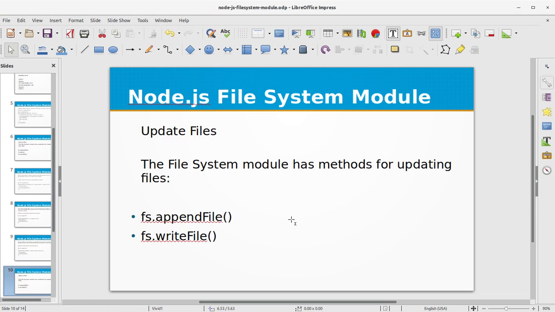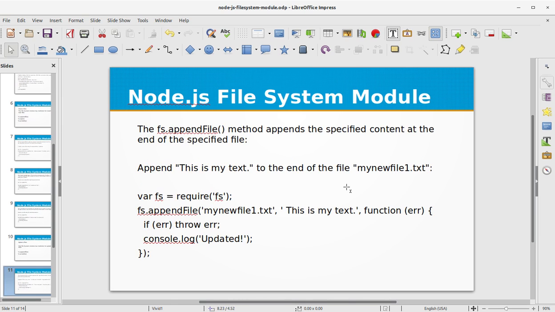The next topic is updating files. The file system module has methods for updating files. That is fs.appendFile and fs.writeFile. The fs.appendFile method appends the specified content at the end of the specified file. Let's append "this is my text" to the end of the file, my new file 1.txt.